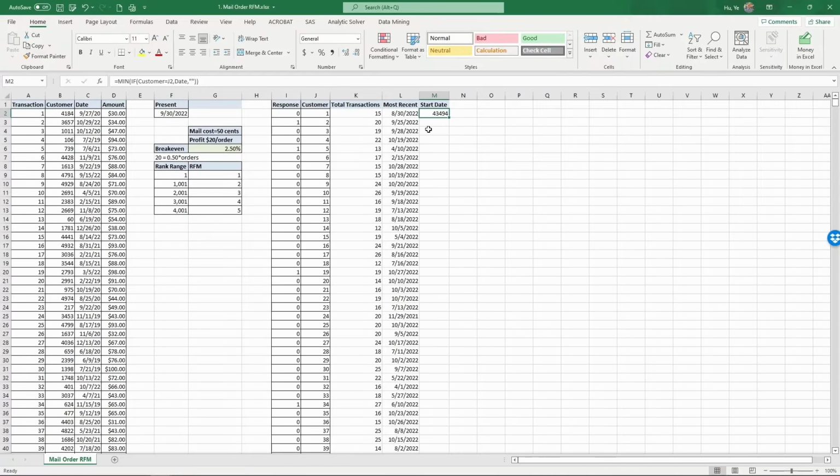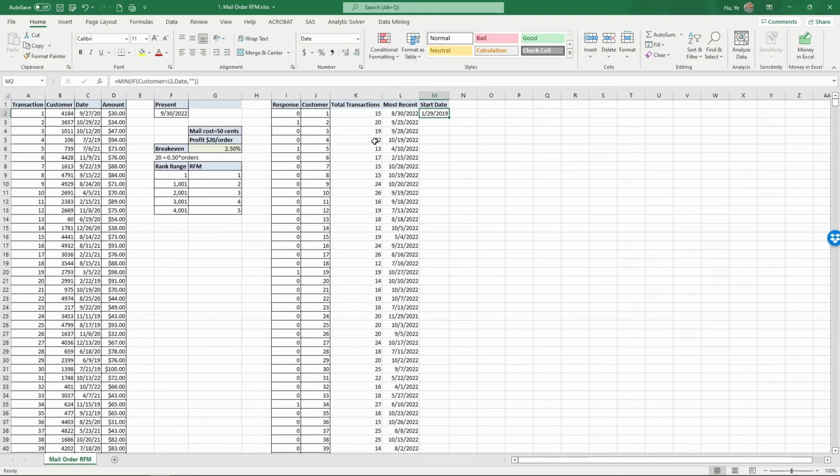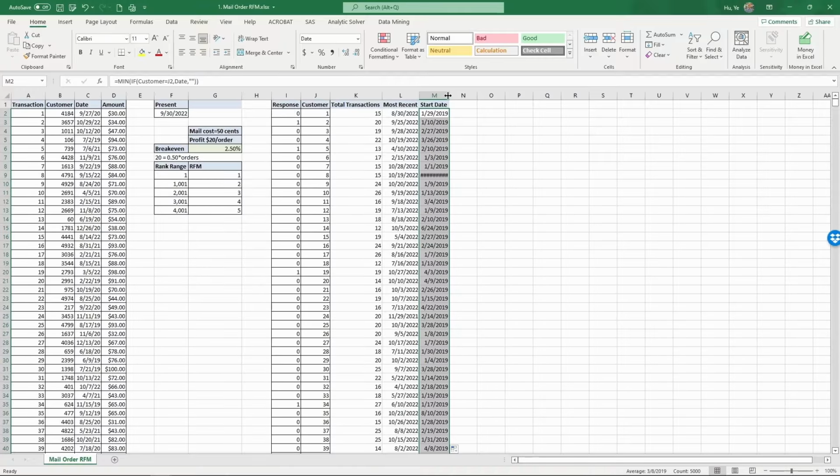Again, the date is just a big integer. We need to change this to date so that we have the date here. So now copy this. Now we have both the most recent date and the earliest date.